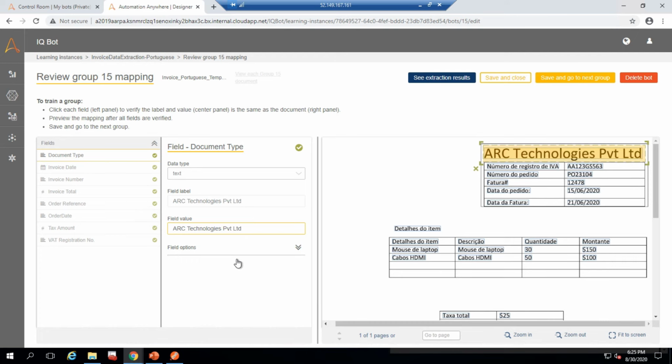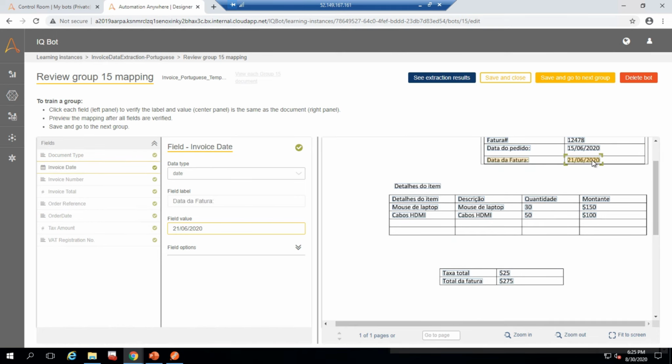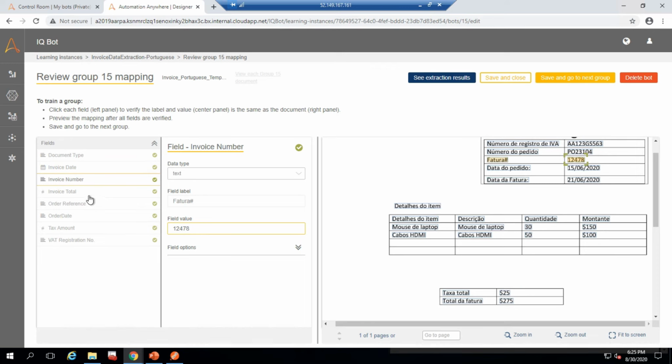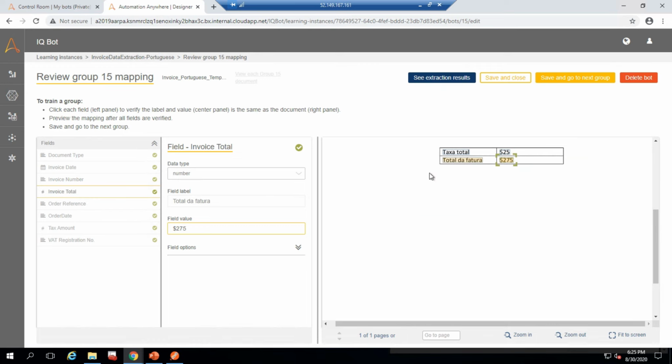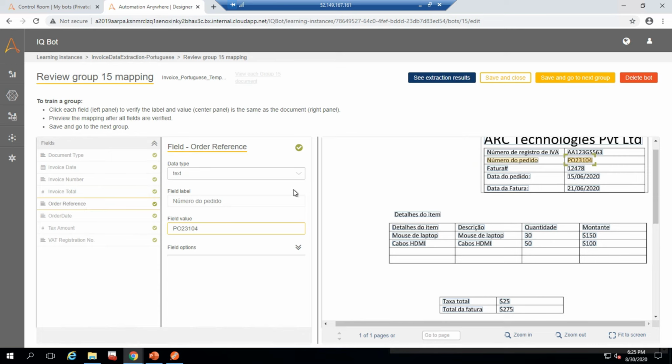So the value comes correctly. Anyway, the layout is entirely different, so that is why I took it. This is the invoice date, and this is the order date. The invoice number is captured correctly. The invoice number in the previous document type is different from this one, because the alias names are different. When I took the layout, I changed some of the alias names. And the invoice total is 275, here it is. And the order reference comes automatically.